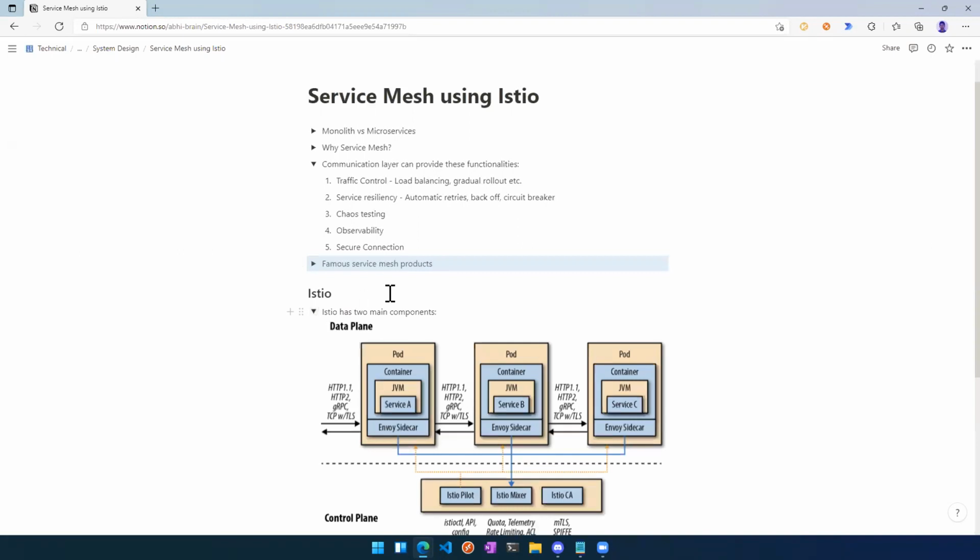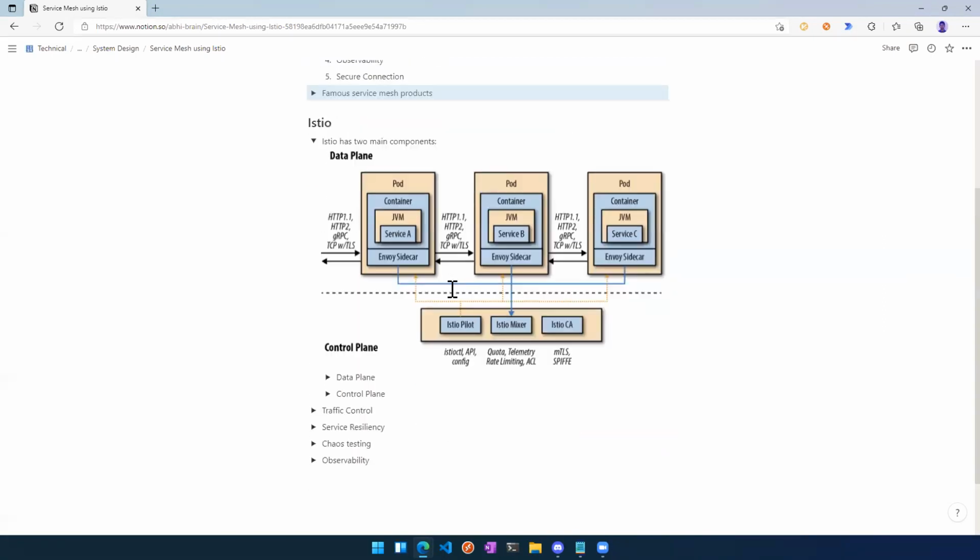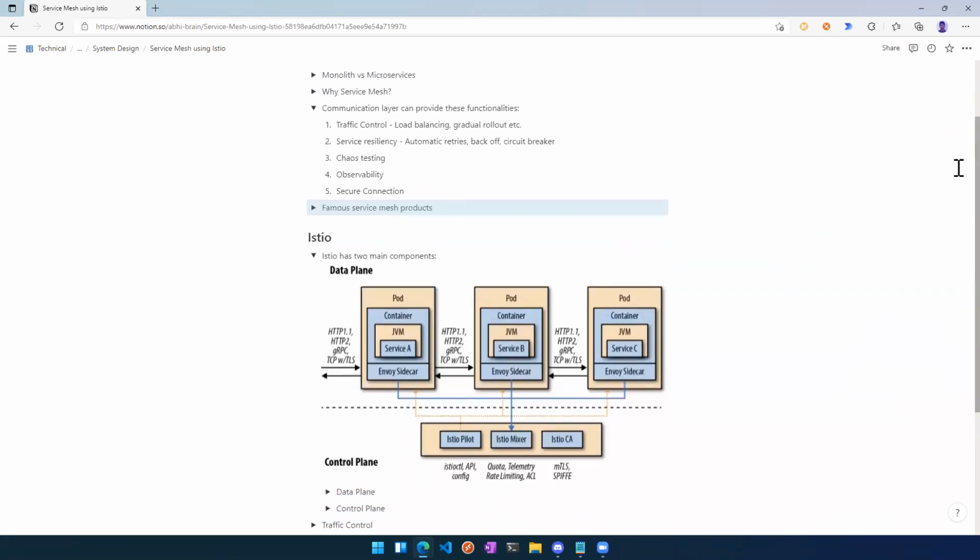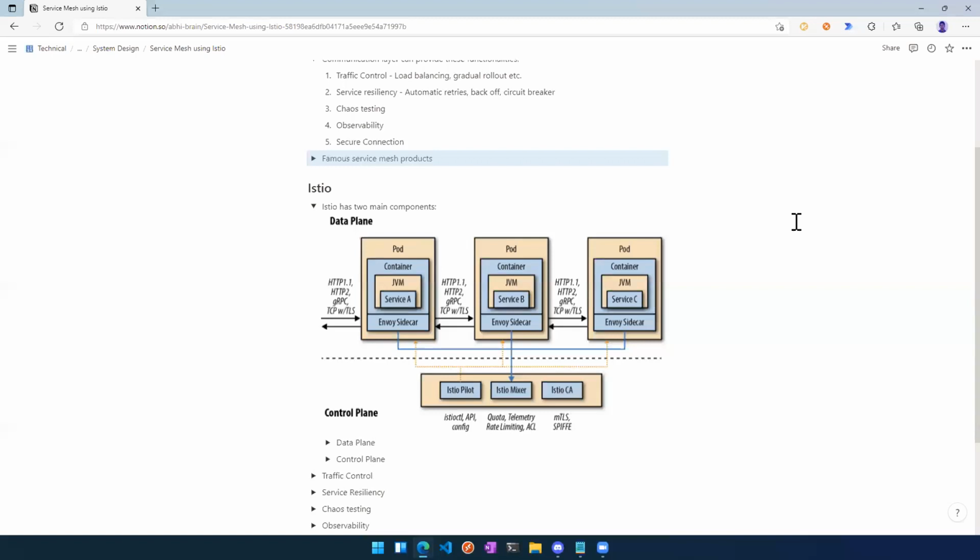So, just a little info on the architecture of Istio. It has two main components, a data plane and a control plane, right?